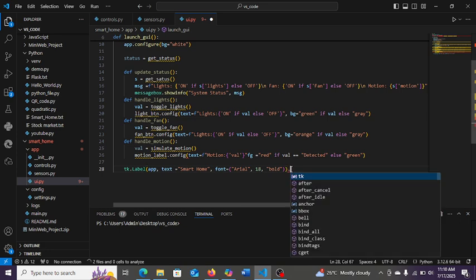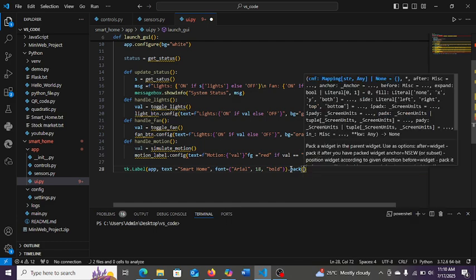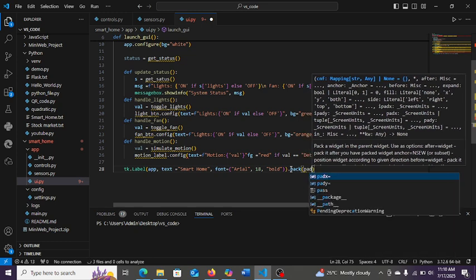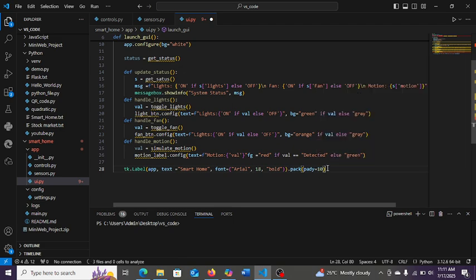Okay. Then we use the pack function to put it on the window. So we pack it with a padding of 10.